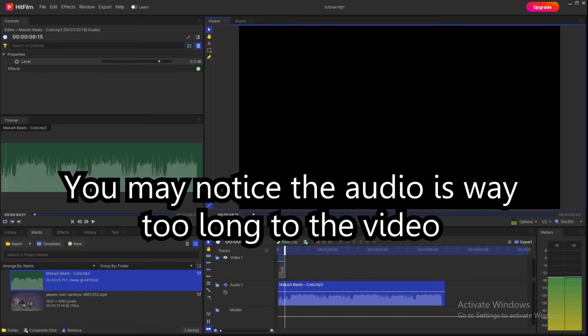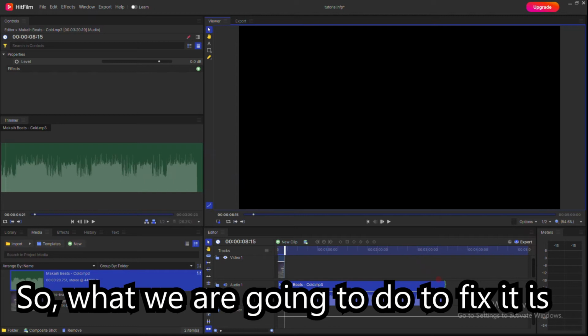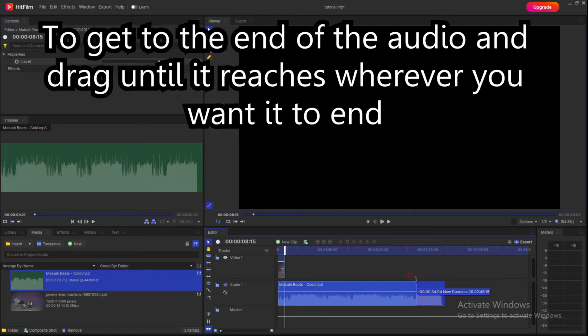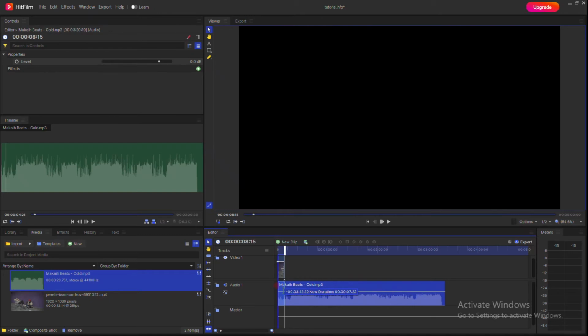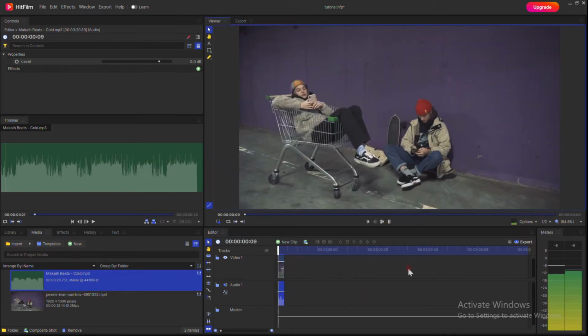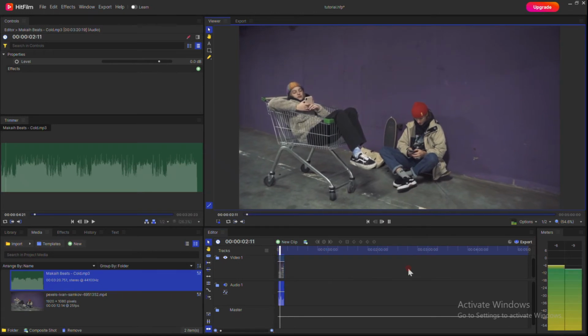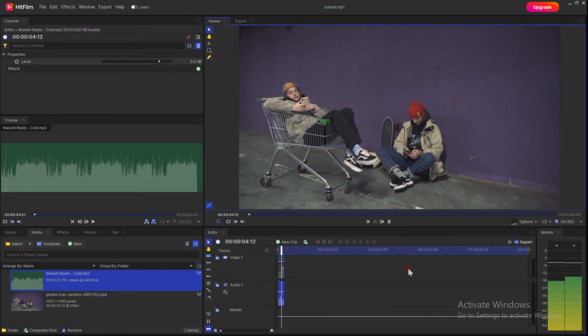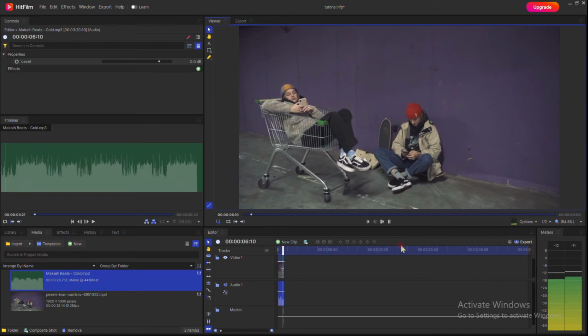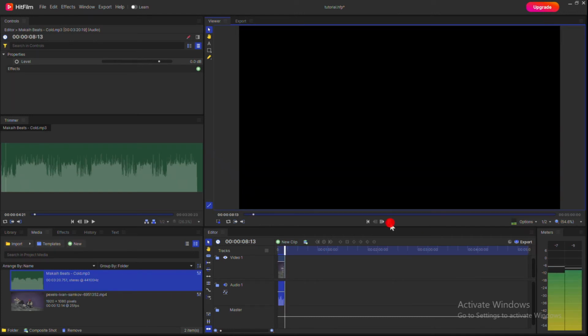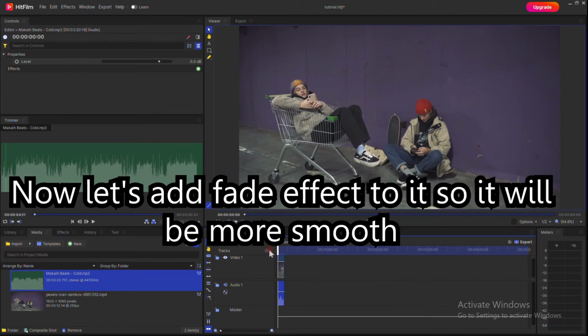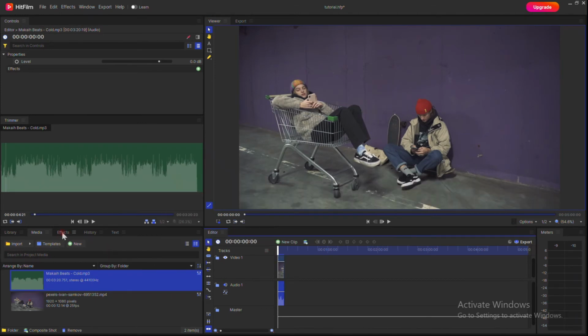But you may notice the audio is way too long for the video. So what we are going to do to fix it is to get to the end of the audio and drag it until it reaches wherever you want it to end. Now it is good. Now let's add a fade effect to it so it will be more smooth.